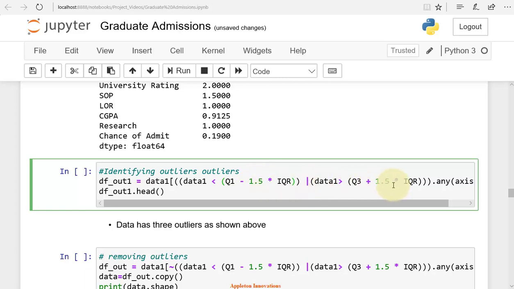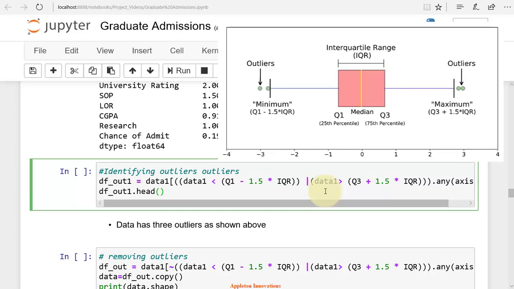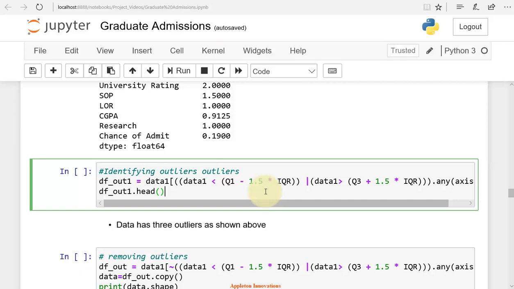So Q1 minus 1.5 into IQR is the lower limit of the outlier, and Q3 plus 1.5 into IQR is the upper limit for the outliers. Any value below the first boundary or above the second boundary we call outliers. The values below Q1 minus 1.5 into IQR and the values above Q3 plus 1.5 into IQR are called outliers. In data1, we find the indices of the data values which are above and below the boundaries.